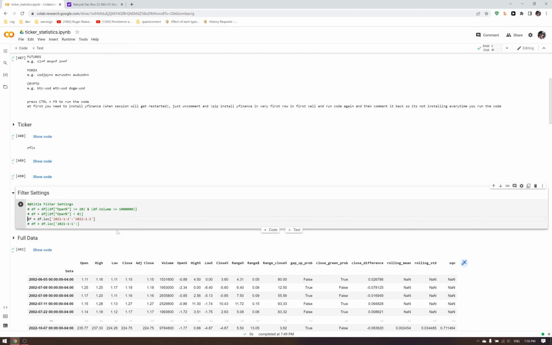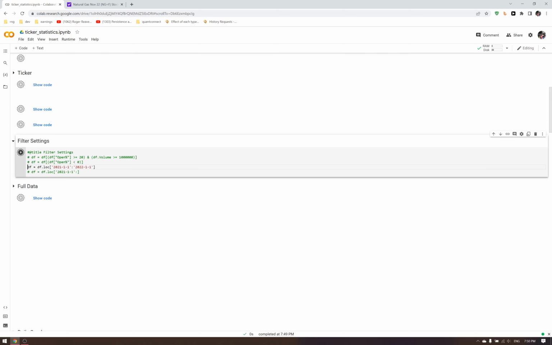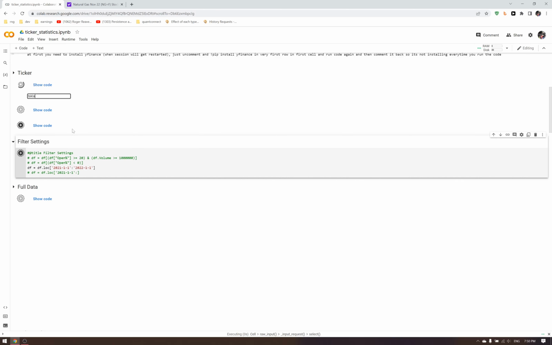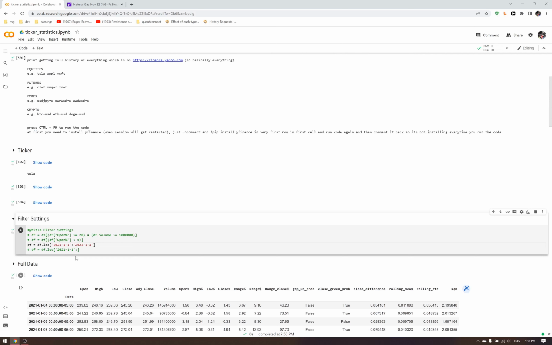If you want only a certain range, like a date range, then it's with this one. And this is for January 2021 to January 2022, just 1 year, and once again we will run it again. And we'll do Tesla again. And we can see we are analyzing only this 1 year. And this one below is the same, but it's from this year to now.